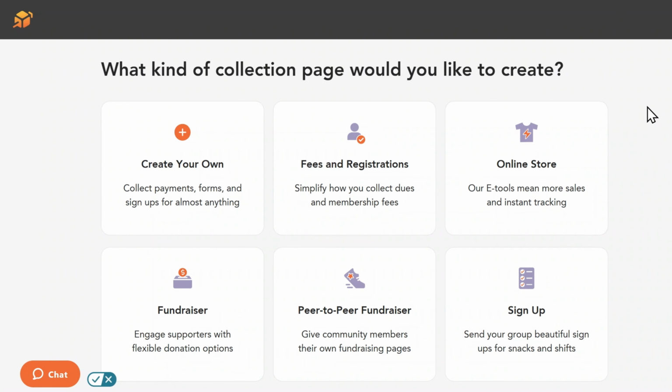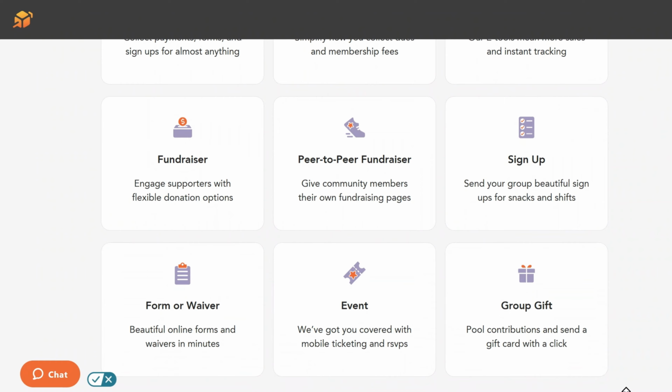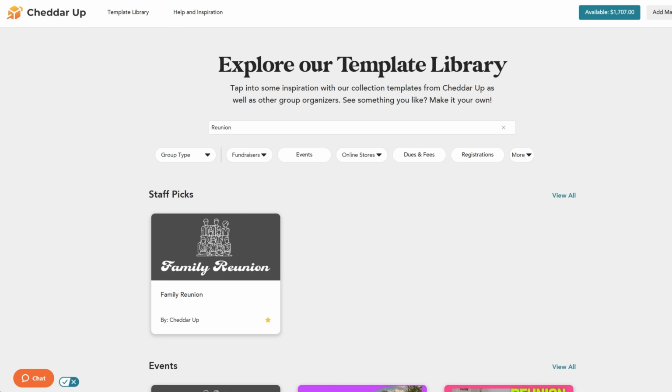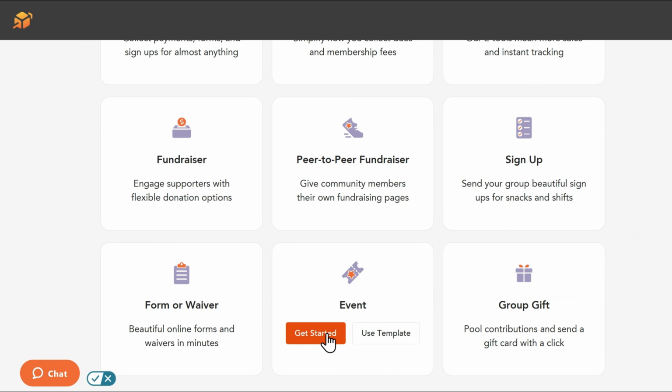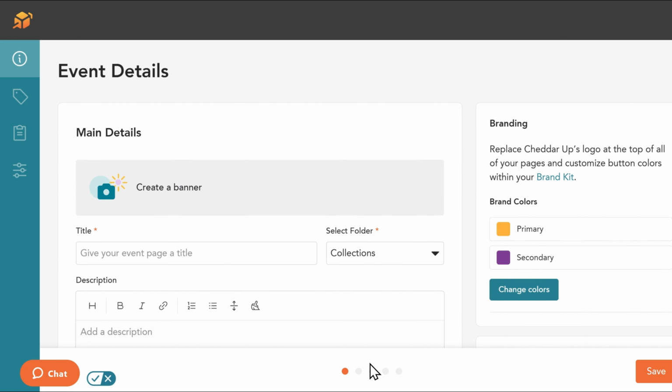From your dashboard, create a new collection page and select the Event Builder. Templates are available when you want inspiration or a faster starting point, but we'll choose Start from Scratch so you can see how each part is added. For this example, we'll make a class reunion.